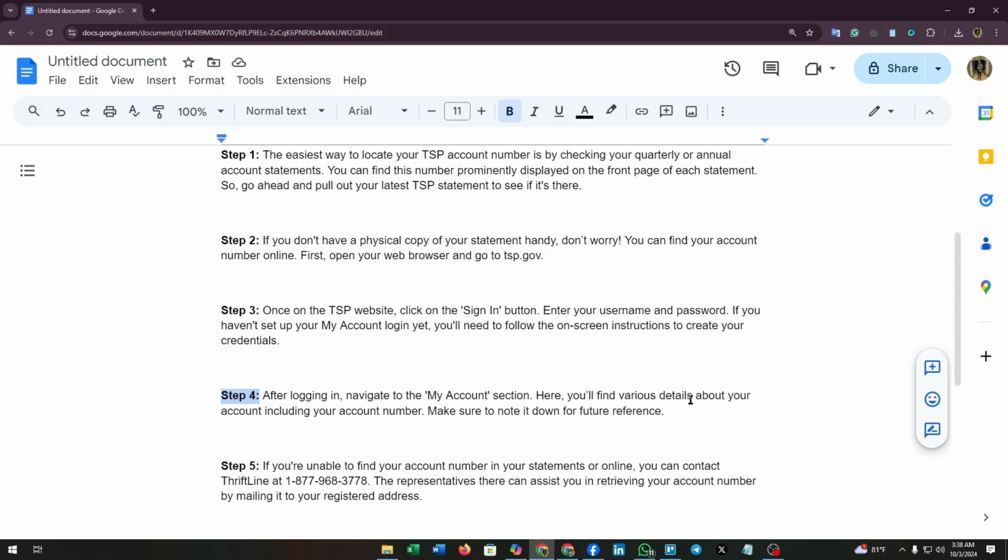Step 4. After logging in, navigate to the My Account section. Here you will find various details about your account, including your account number. Make sure to note it down for future reference.